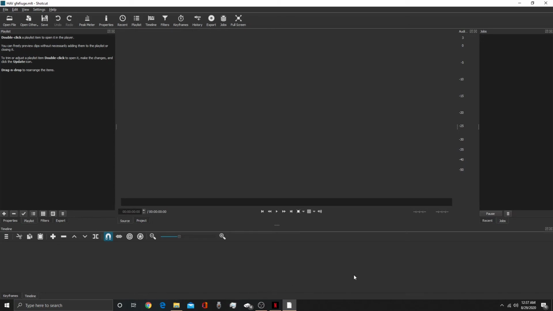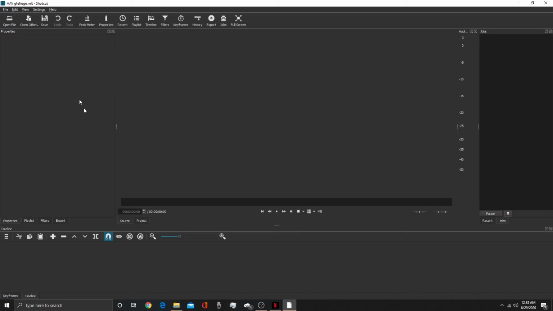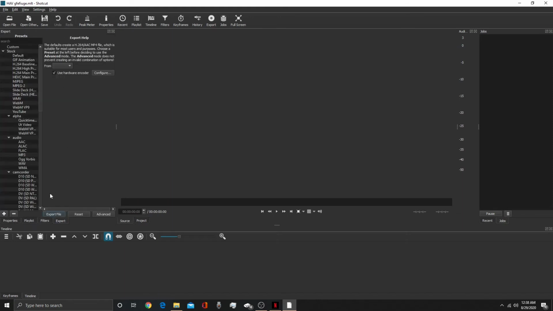Here's the main viewer. You've got the audio meter, the exporting job, and the most recent stuff here. You've got your main timeline. You can import your stuff here on the playlist. It's got the information right here if you have something imported. You've got your filters here, and then this is also the exporting settings. I usually do the YouTube one because it's a good preset.